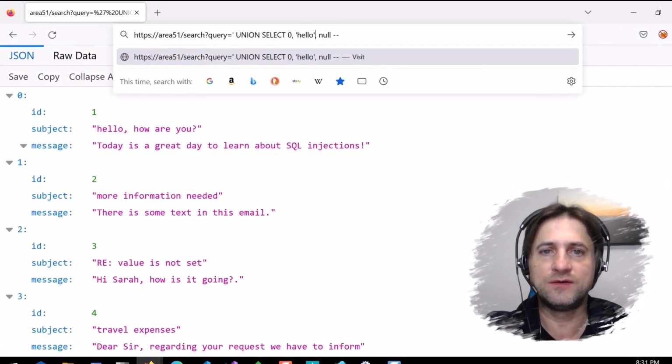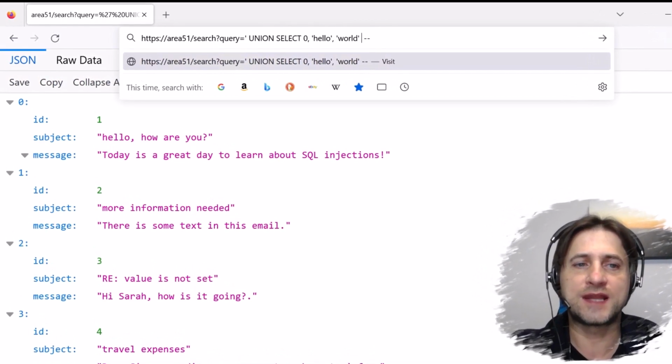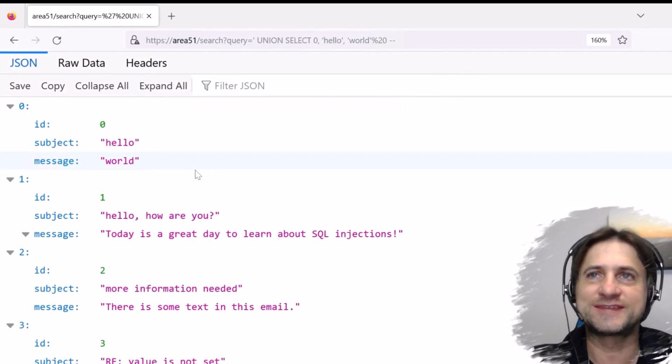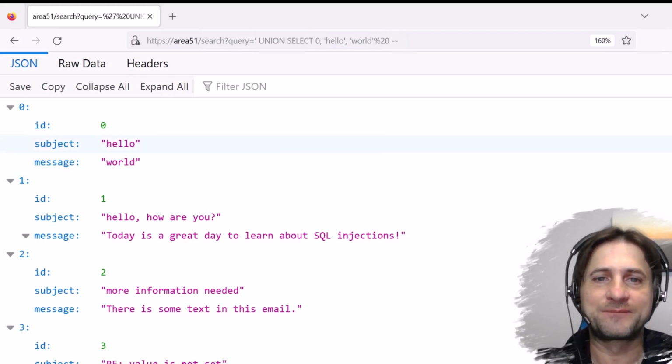So if you do hello, and here we enter world, we should actually now be able to add a row to the result set. Here we go. Do you see that? So now we actually start seeing how injection works. You can modify the data that comes back.